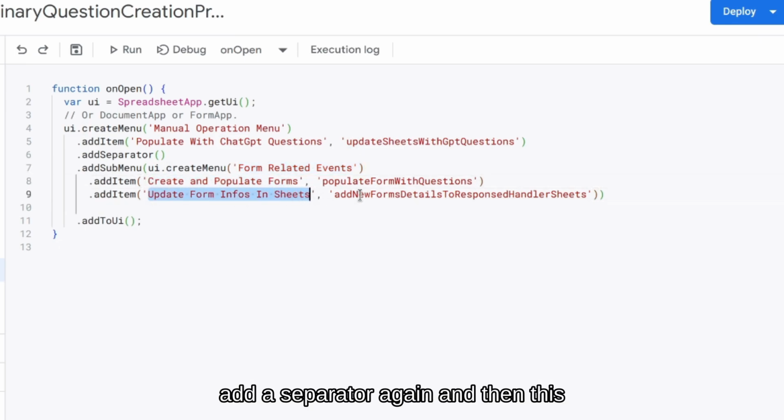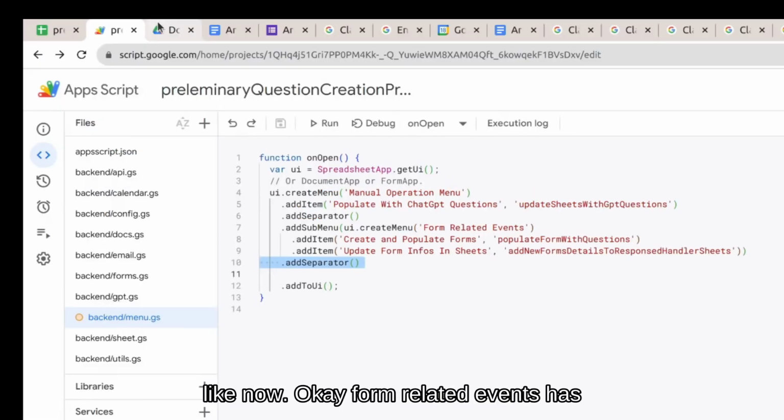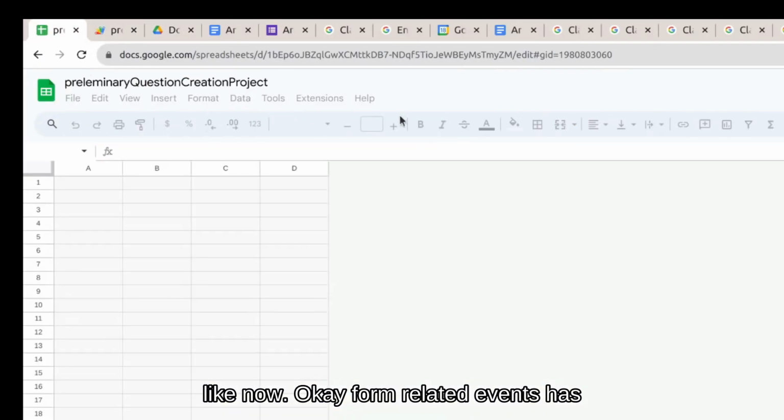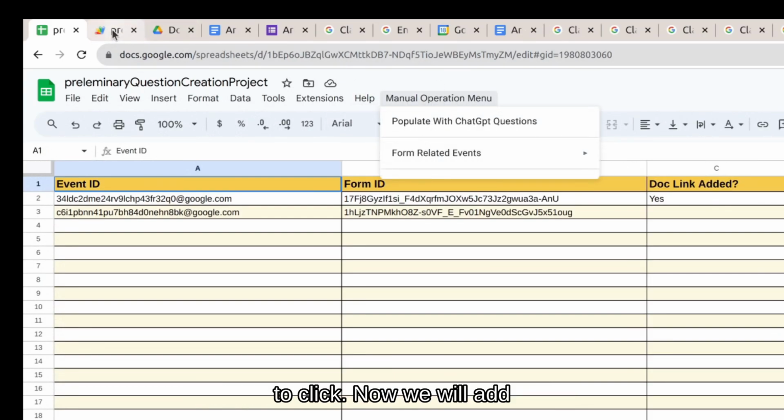Now we will add a separator again. And then let's reload and see how it looks now. Okay. Form related events has another drop down and it has two functions to click.